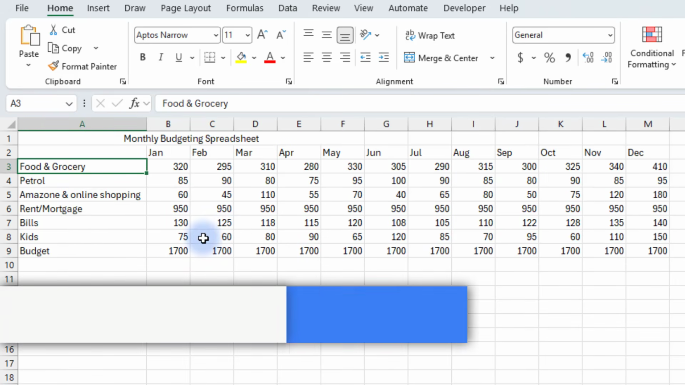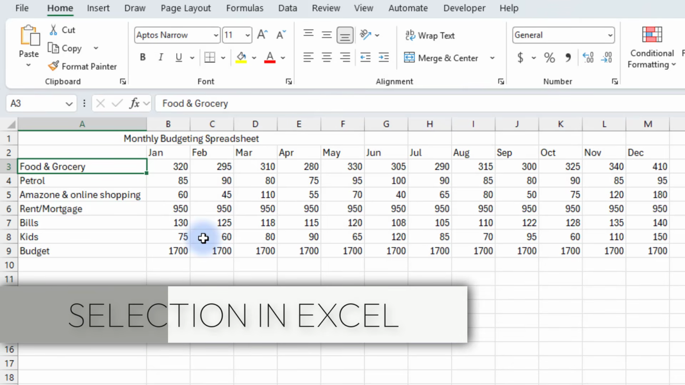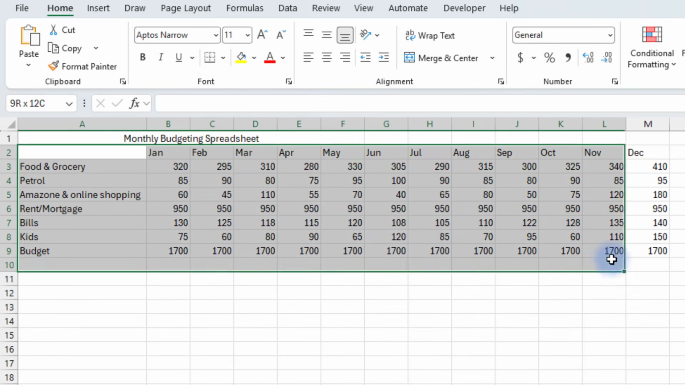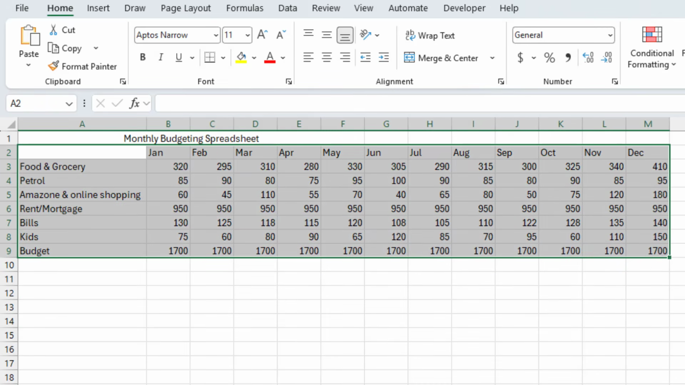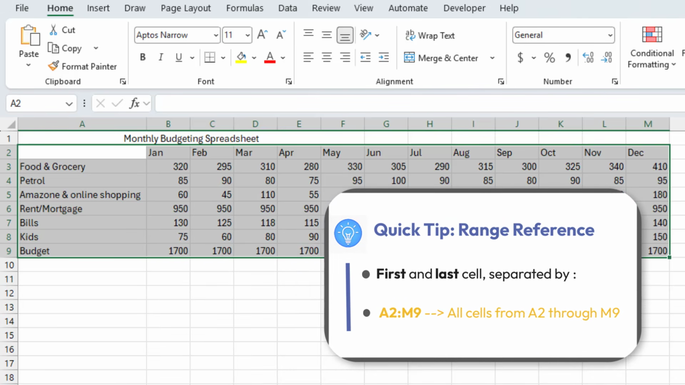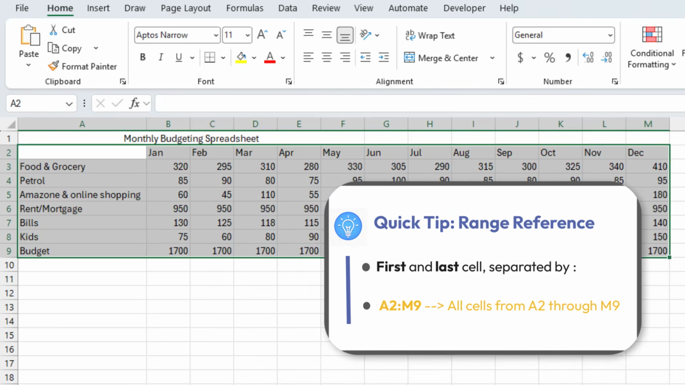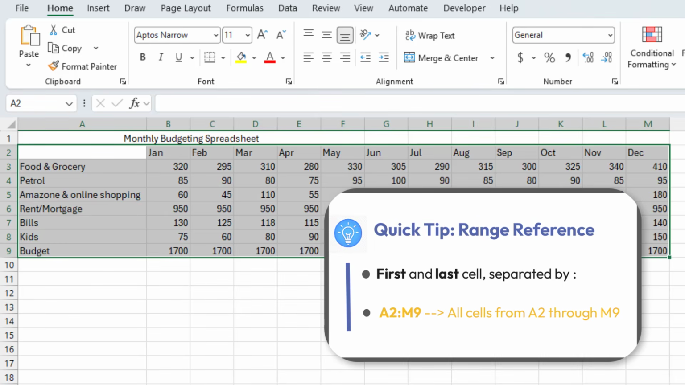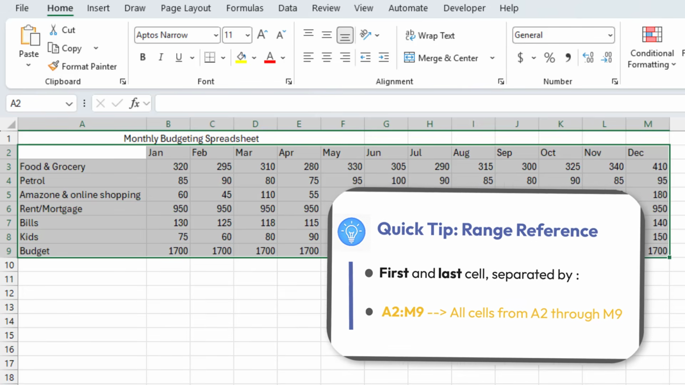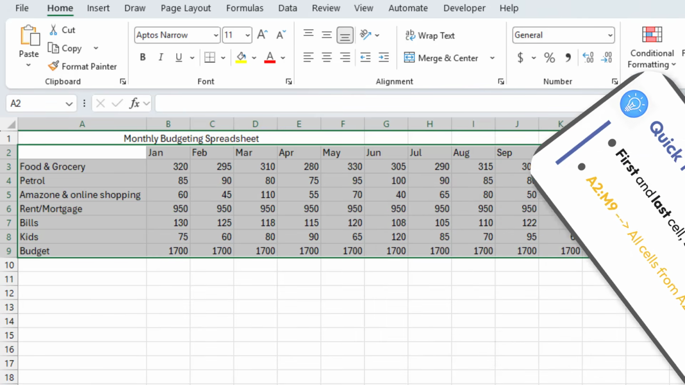Now let's learn how to select cells, rows and columns. To select a range of cells, simply click and drag from the first cell to the last cell in the range. Every range in Excel has a range reference, which is written as the starting cell followed by a colon and then the ending cell. For example, this range is A2:M9. You'll see range references throughout Excel, especially when working with formulas and macros, etc.